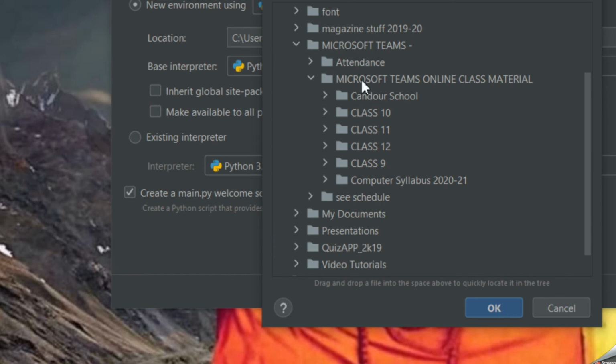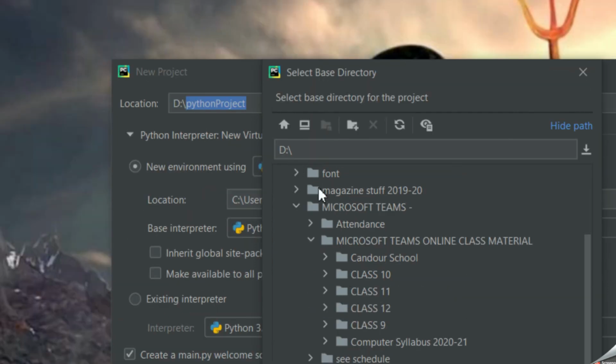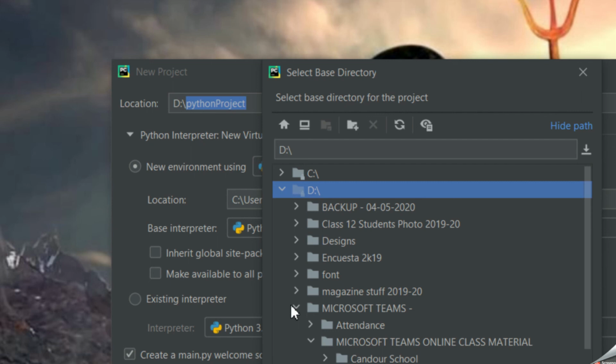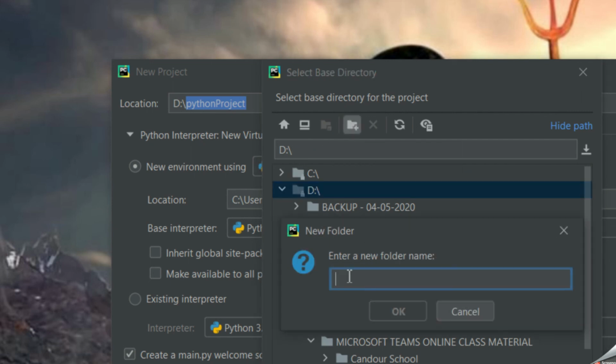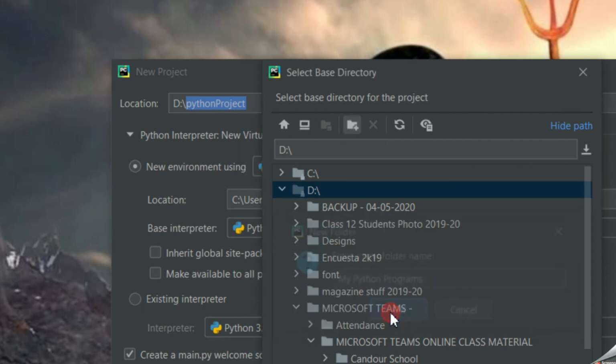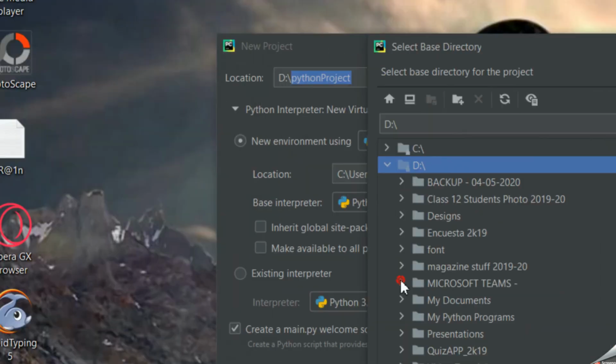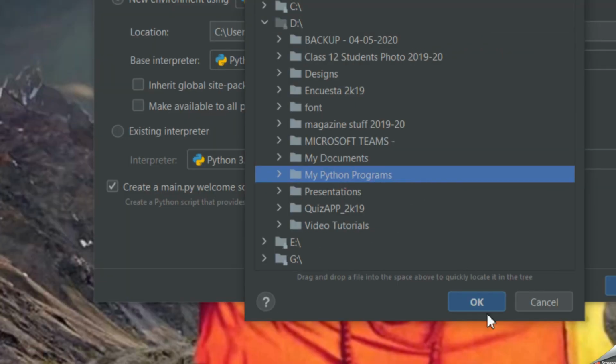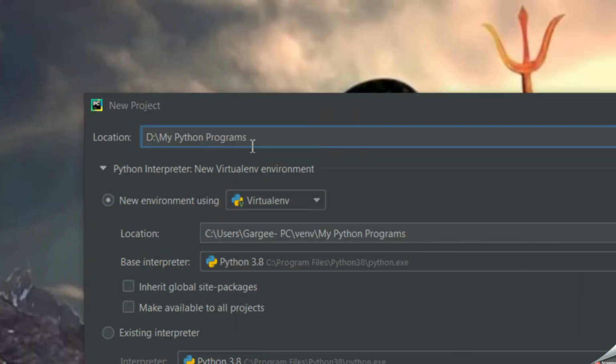So for this I will be going to Microsoft Teams. If you don't want this, you can simply go to D drive also, and within D drive you can simply add a new folder, and I'll type here my Python programs, and you can see my Python programs over here. Click on OK, and we will just click on this my Python programs. Click on OK. So the location has been set. It means all my files will be saved over here.